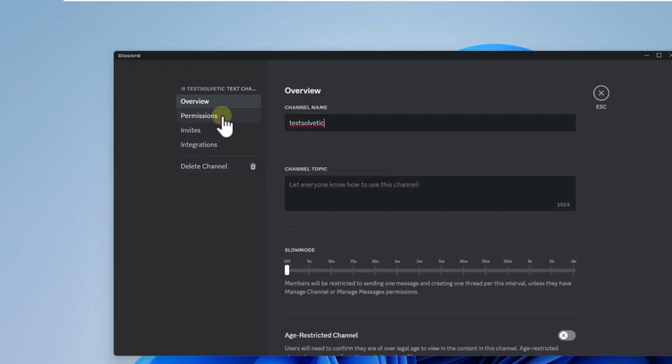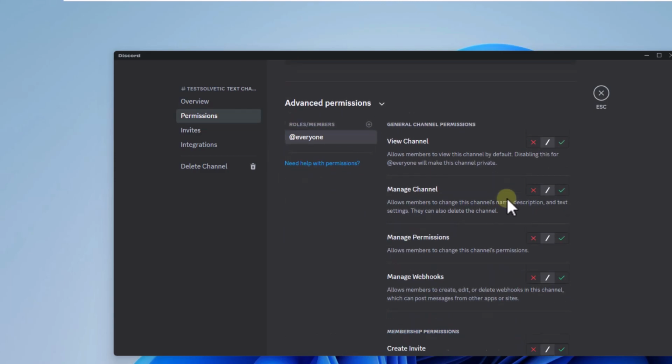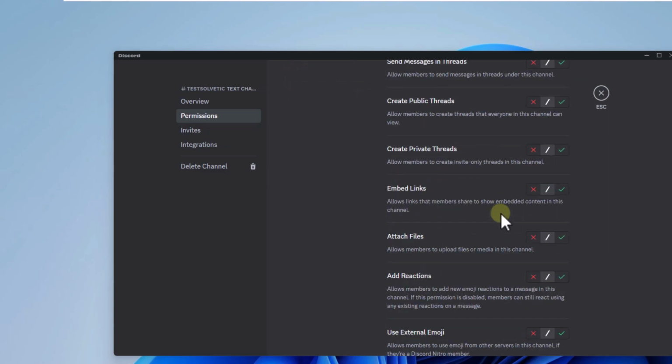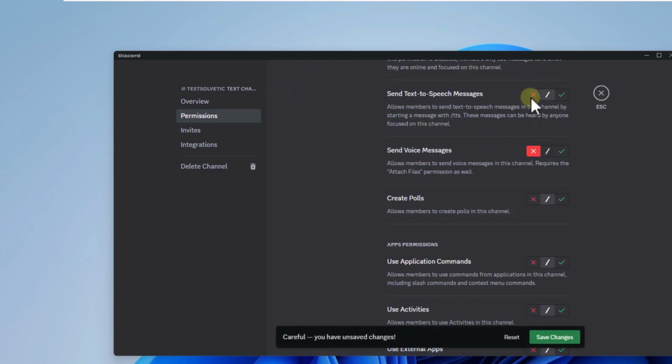Open the Permissions section. In Advanced Permissions, verify that it selects everyone. Checking this disables all options associated with sending messages. When you do, click Save Changes. Close the window.